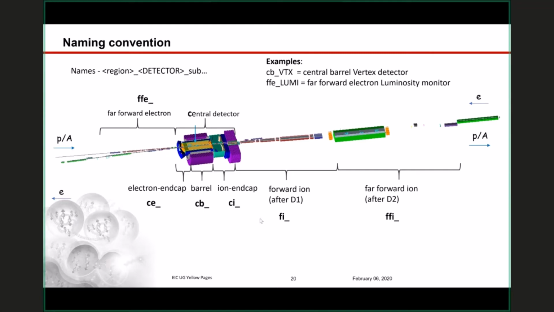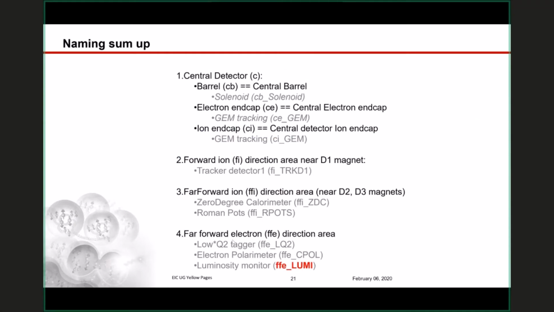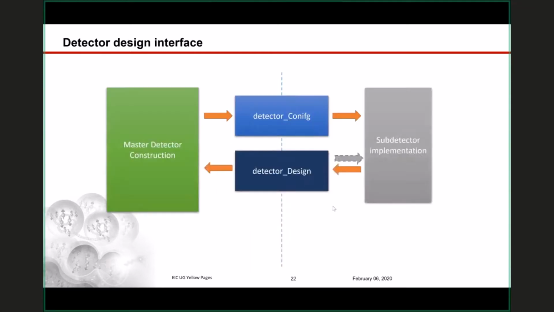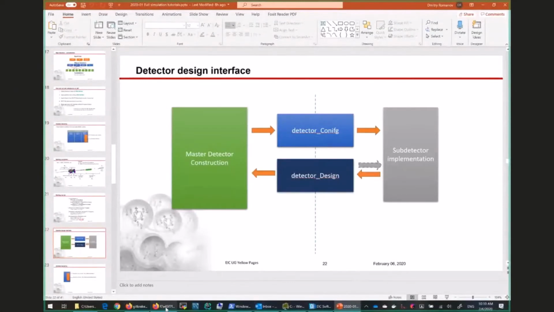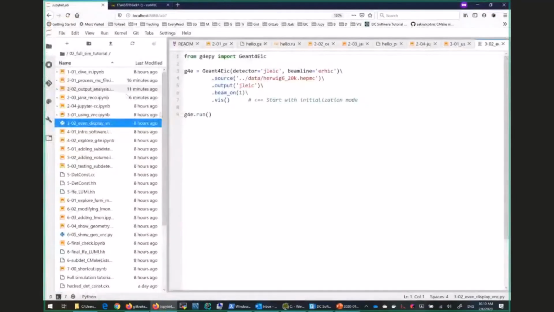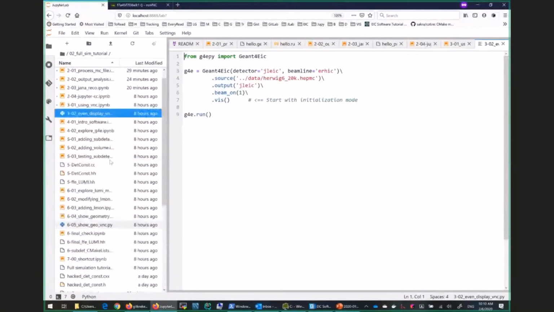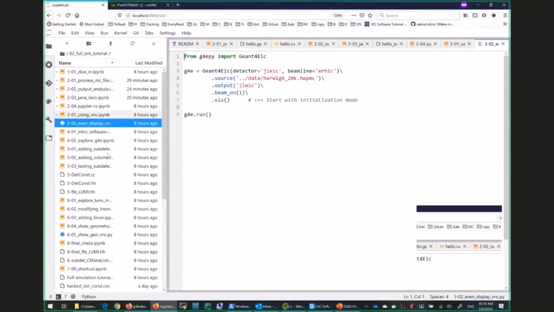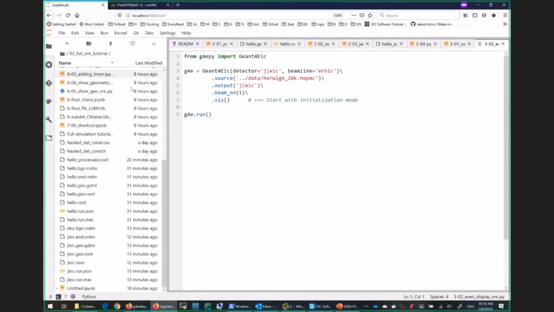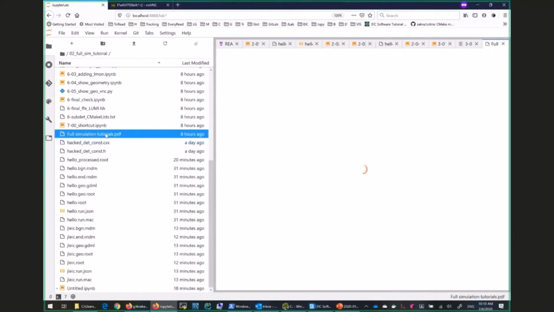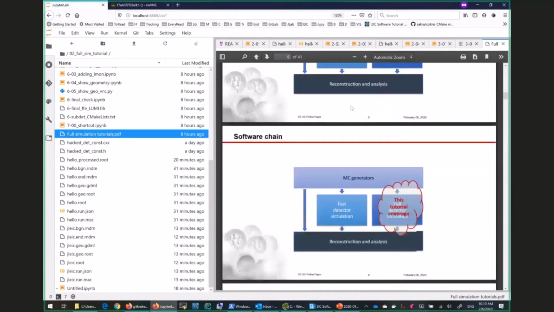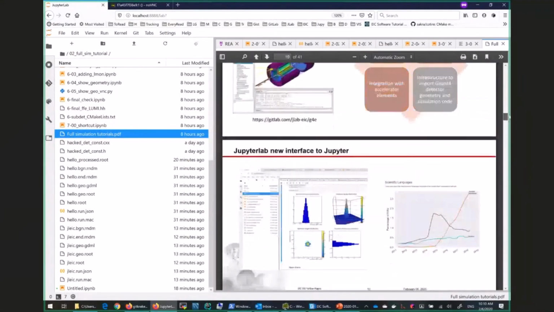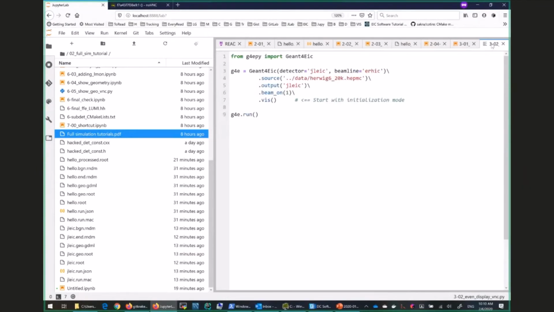The next slide also has some examples of naming different detectors. I will not go into details here; you can look at it by yourself. Okay, let me go back to JupyterLab. By the way, in this JupyterLab directory, full simulation, there's a PDF file called Full Simulation Tutorials. You can click on it, and it has the presentation I'm using, so you can look at it inside your browser. It has everything in it.